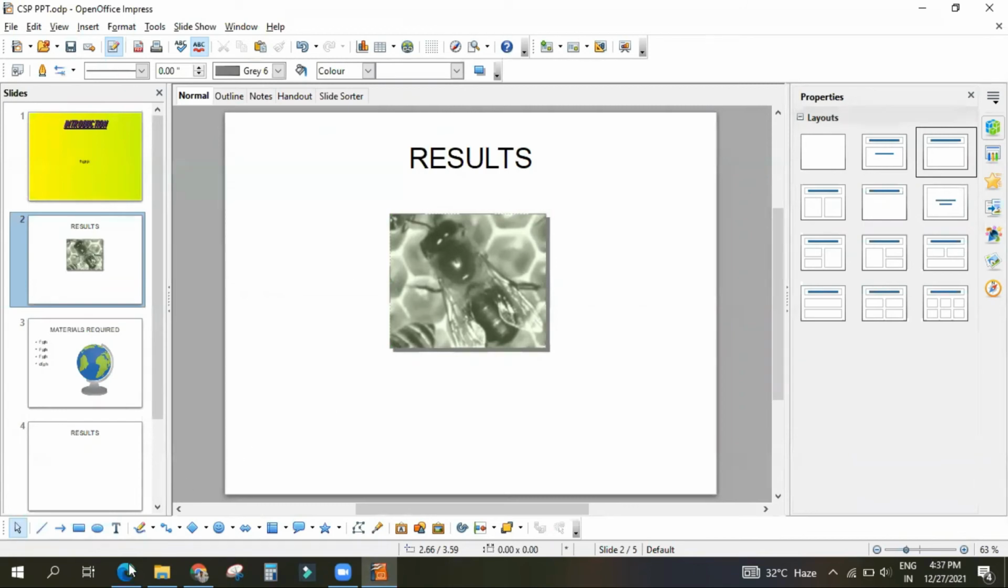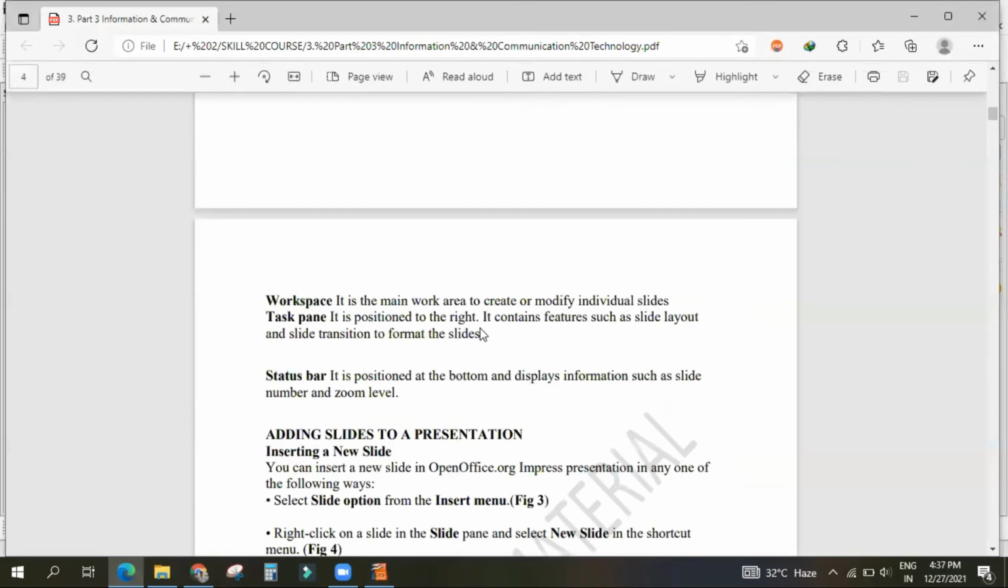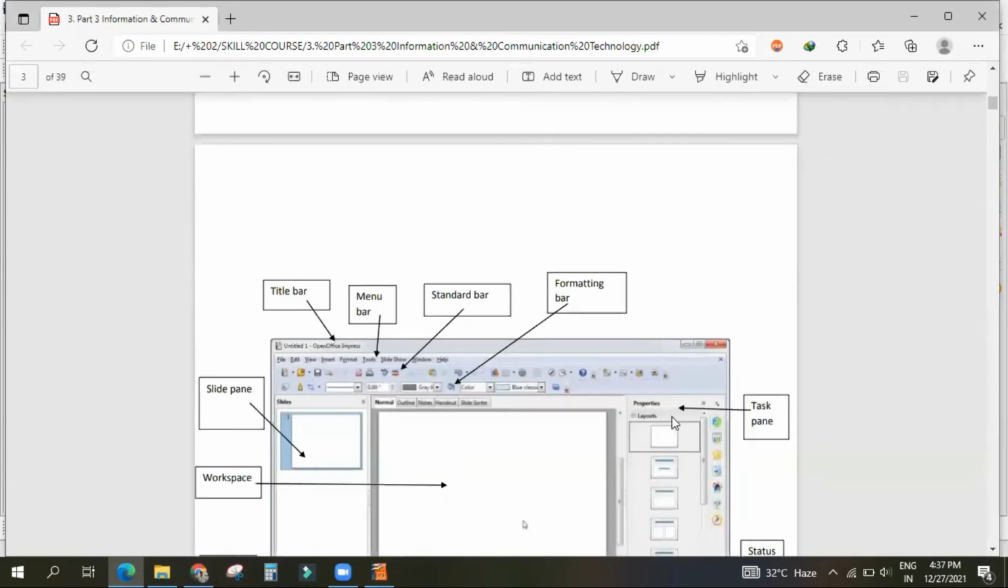What have I searched for, why have I scrolled this much? To know this pane is known as task pane. Okay.